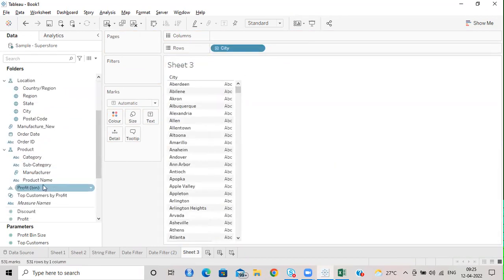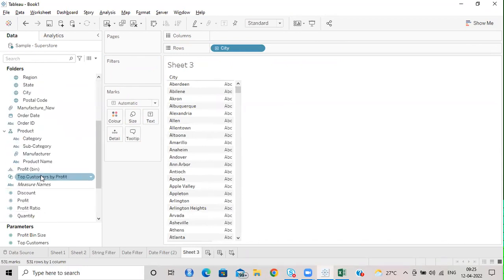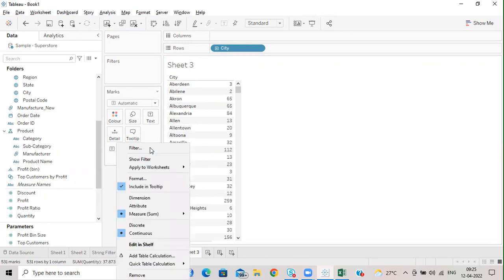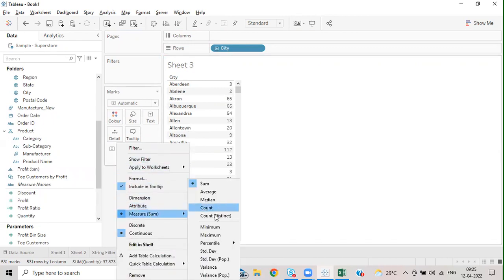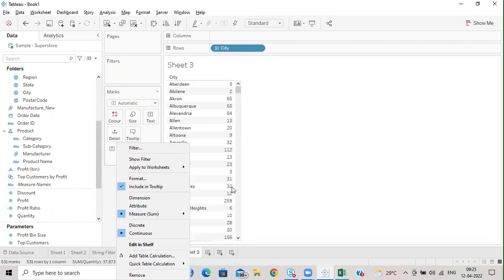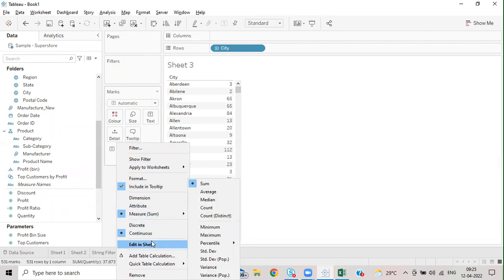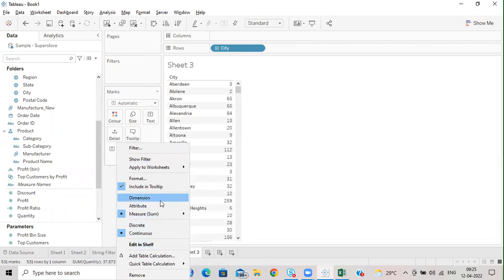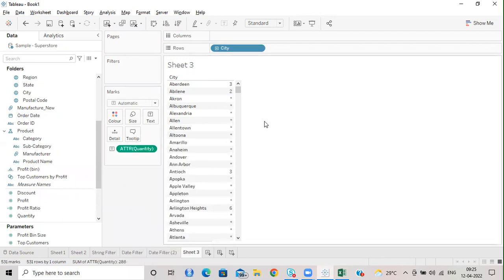Let me put city, and let me drag and drop quantity. And let's see. If I go to the aggregation and I select, you see, now this is a good example. I just chose the aggregation as attribute. Now you see few values are coming up and the rest are all asterisks.